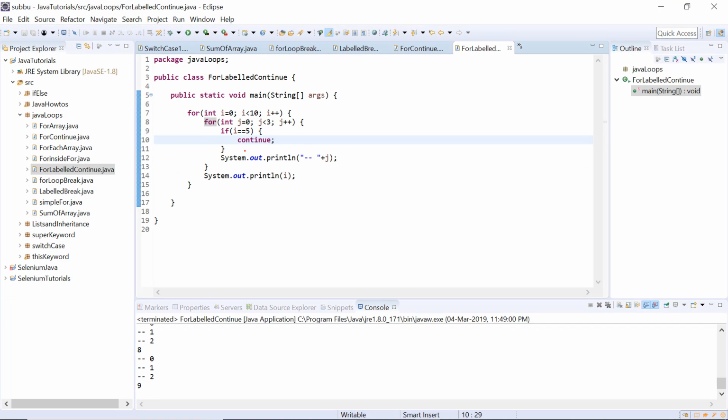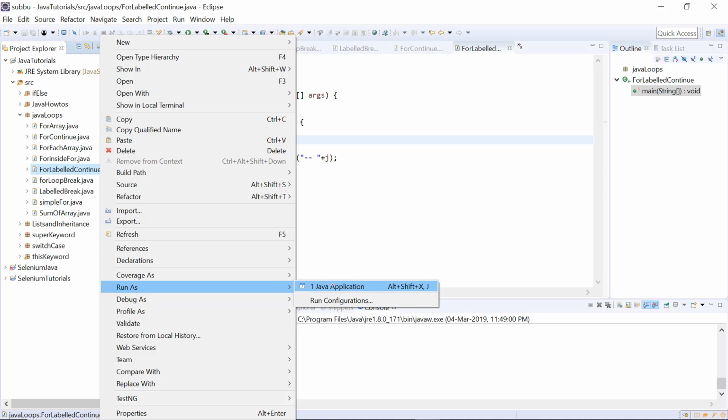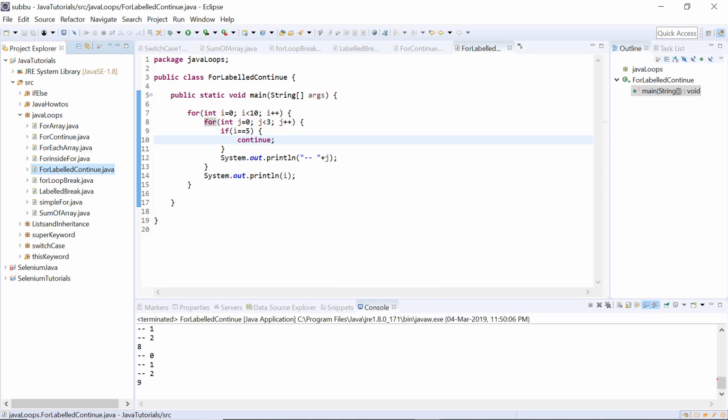Let us run this one first. Run as Java application, and you can see that when the value of i became 5, it didn't print the values of j. That means it has to print the values of j after 4, but it didn't print those values of j. Now I don't want to print the value of i also.